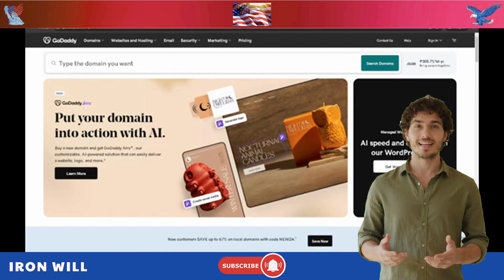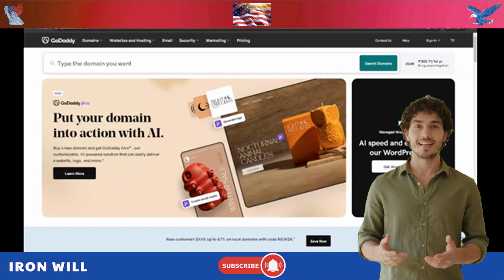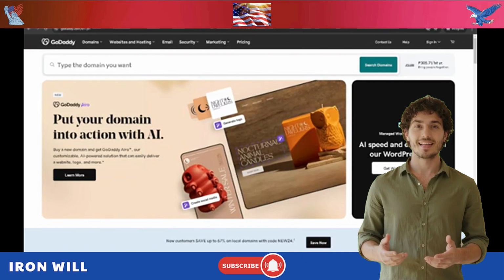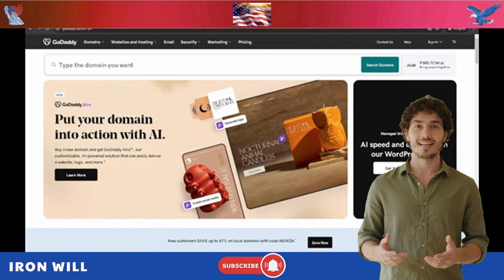First, head over to the GoDaddy homepage. Your initial task is logging into your account by clicking the Sign In button located in the upper right corner. This takes you to the login screen where you should enter your username and password carefully.